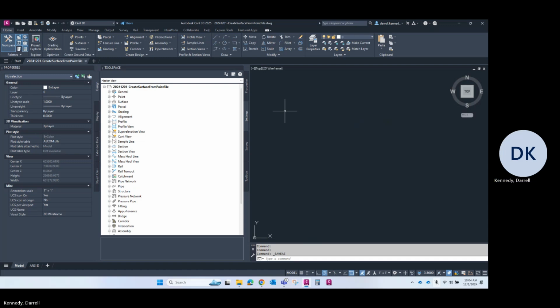First thing you would like to do is make sure that you set your horizontal datum to be consistent with whatever your point file is in. So my point file, I'll be going over two of them today. I'm working in Autodesk Civil 3D Imperial 2025 build.